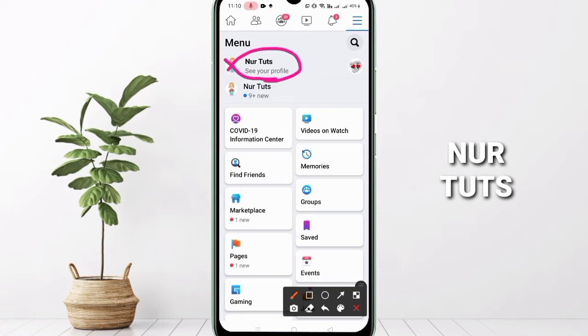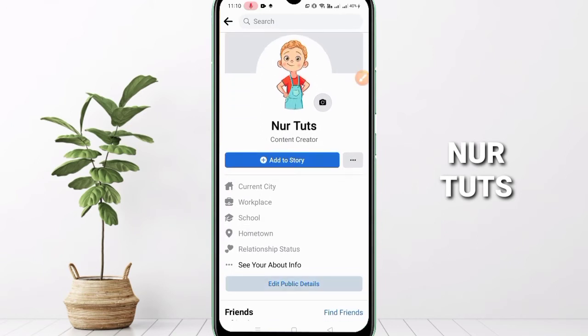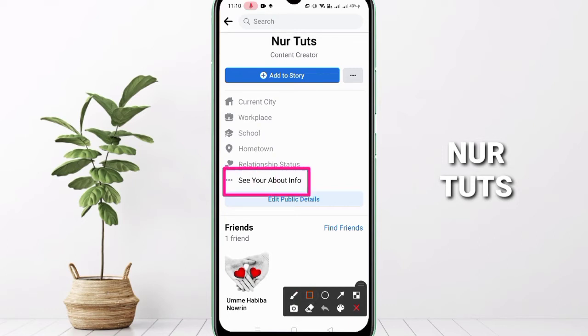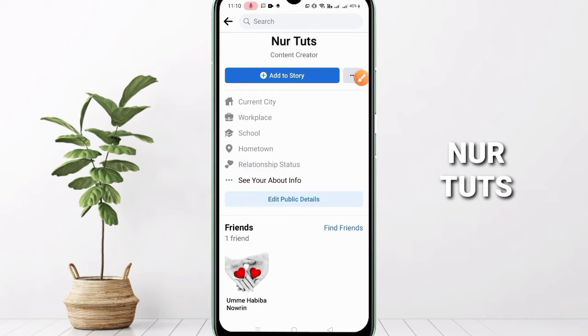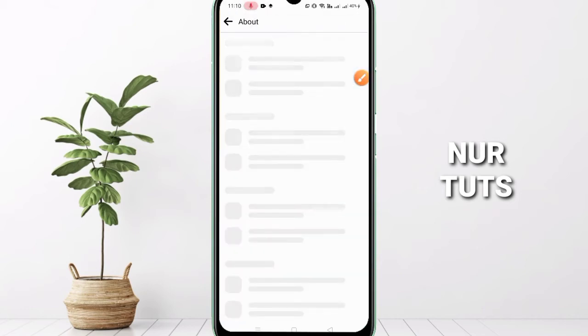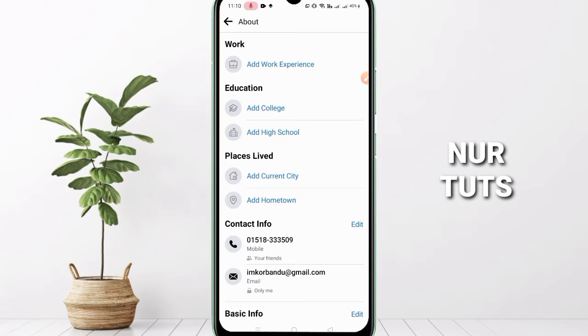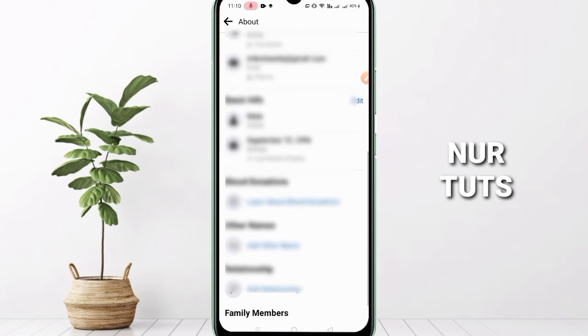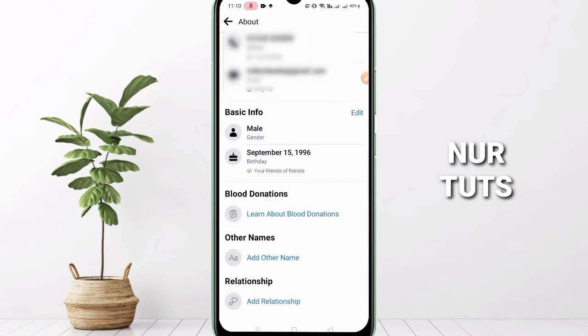Here you can see the option, see your profile. Click on this and scroll down a little bit, then you can find the option where you can change your settings. So this option, see your about info. Click on it, and after clicking the option, we get this interface, and again we need to scroll down a little bit. Here you can see all the options, basic info. Here are two options, gender and birthday. The second option is the one we need.